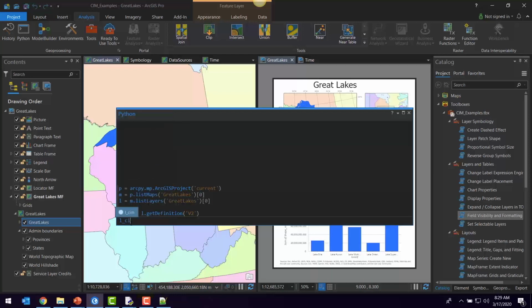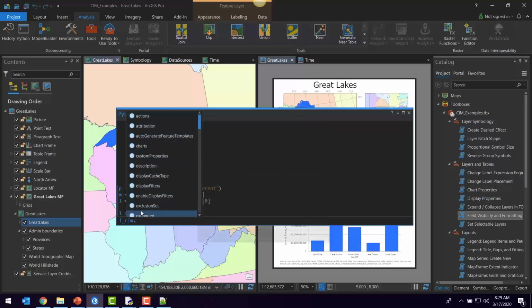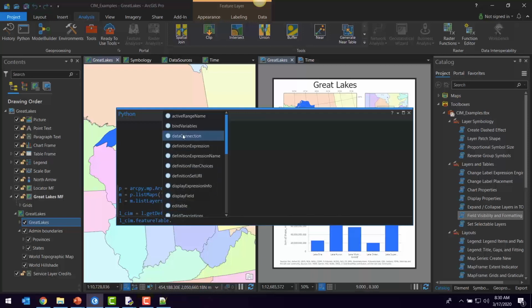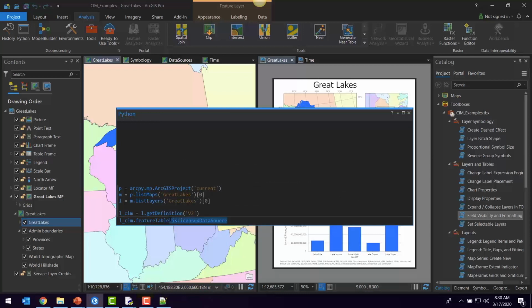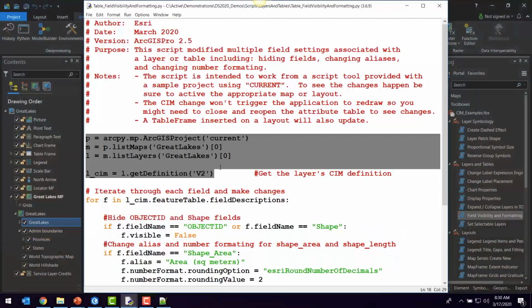But if I do lcim dot, you'll see, wow, everything that we saw in that document is now exposed right here. There are charts, so we can get to the chart object, and from the chart object, we can get to a lot of chart properties. If I type feature table, you'll see that I have feature table, and then I can type dot and get to things like its field descriptions. Oops, it's field descriptions, it doesn't matter. So let me go back to the actual script and show you what this looks like.